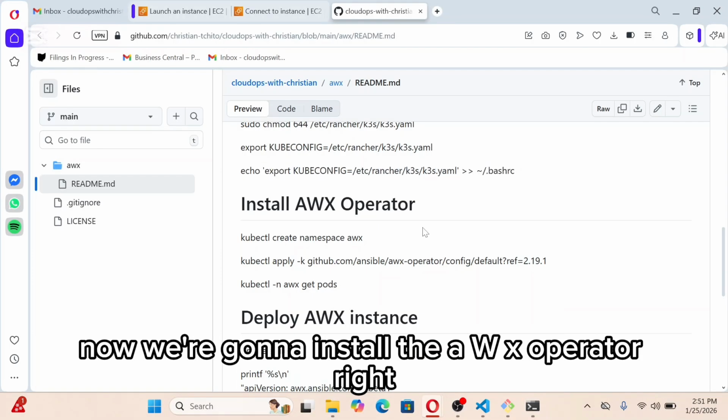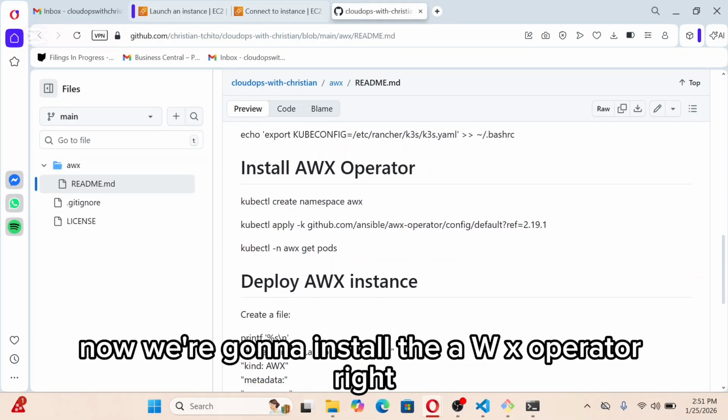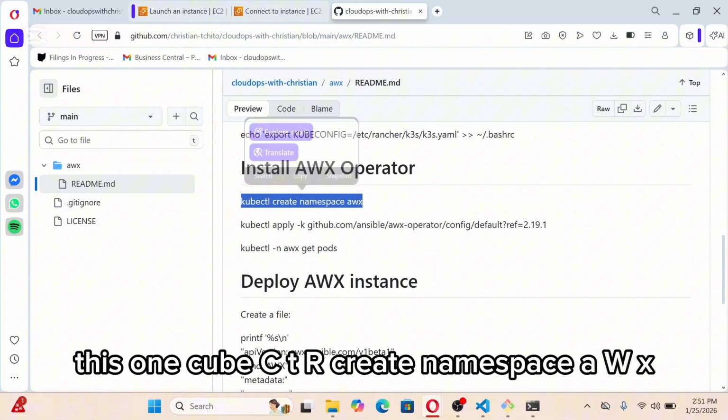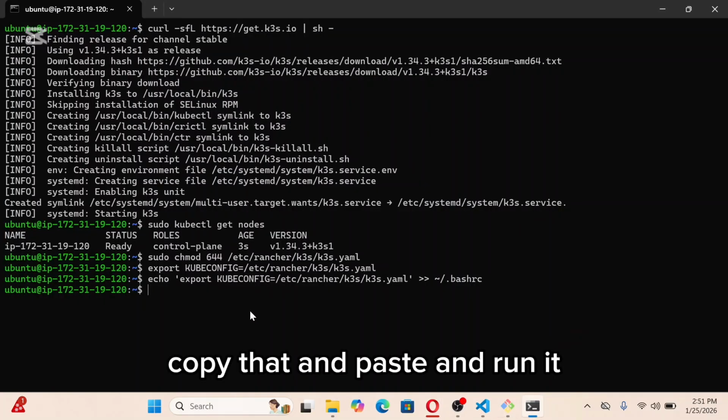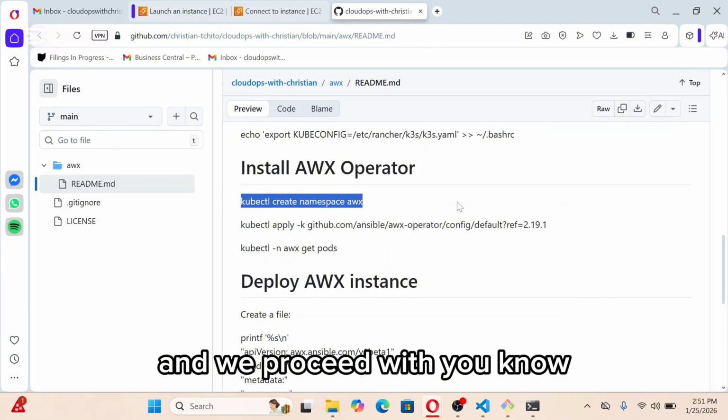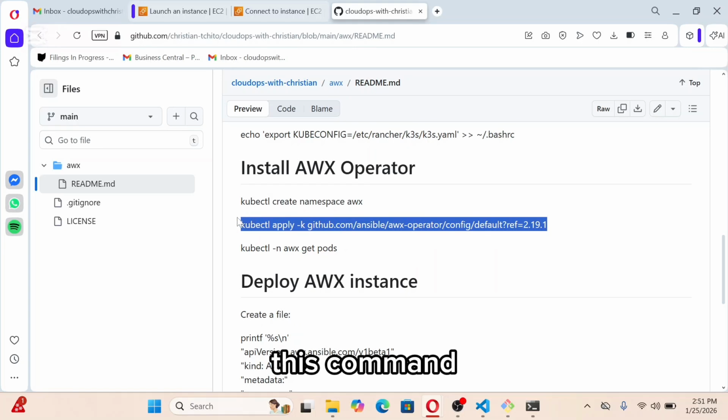Now we're gonna install the AWX operator, right? So we're gonna go ahead and copy the next command, this one: kubectl create namespace awx. Copy that and paste and run it. Make sure you do see namespace awx created, right? And we proceed with this command.